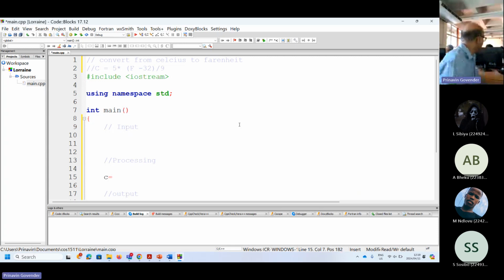C equals 5 times F minus 32 divided by 9. Okay, Lucky? That was given to us.